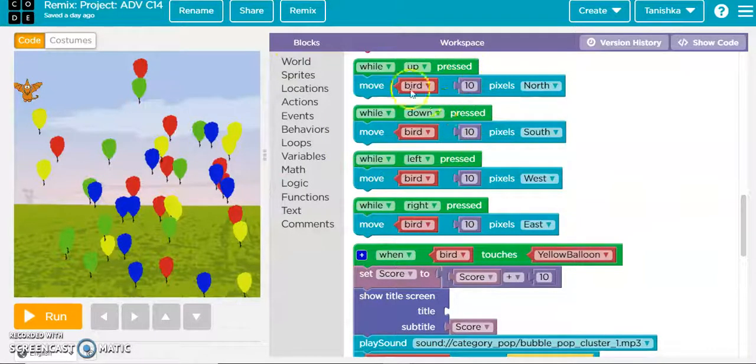When the up pressed, move the sprite bird 10 pixels north, and when down pressed, move the bird 10 pixels south. When left pressed, move bird 10 pixels west. And when right pressed, move bird 10 pixels east.